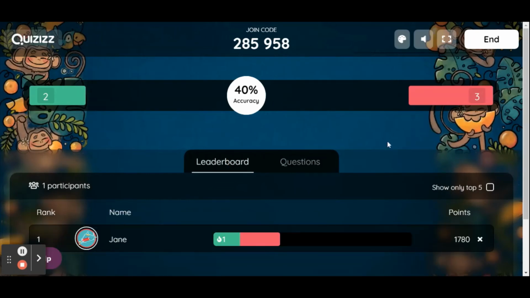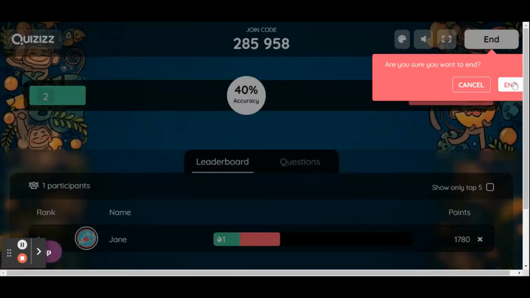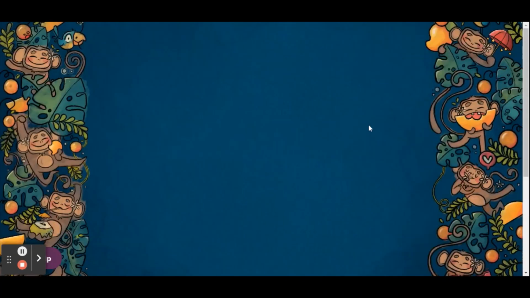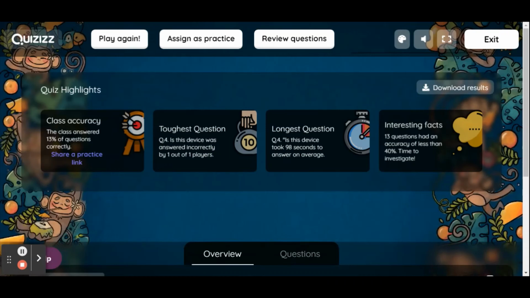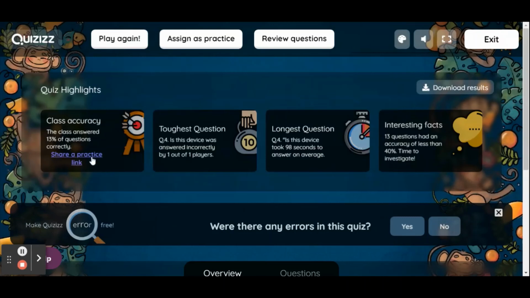Now, if all of your students have not joined by the time you press start, you can also let them join after. It may take a little longer for them, but you can let them join. When it's finished, you can press end, or it may end on its own, depending on how quickly your students are moving. And here you have several options. So you can share a practice link for the quiz. You can see what your toughest question was, the question that students took the longest to respond to.